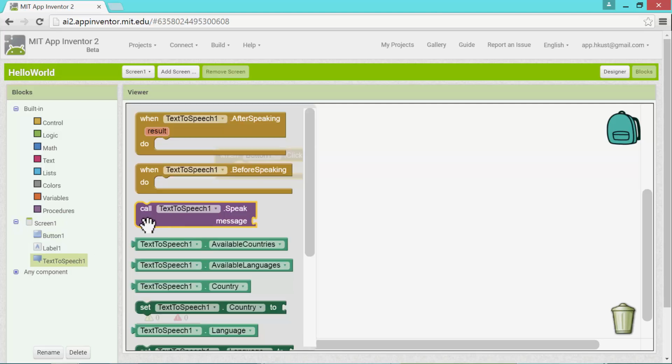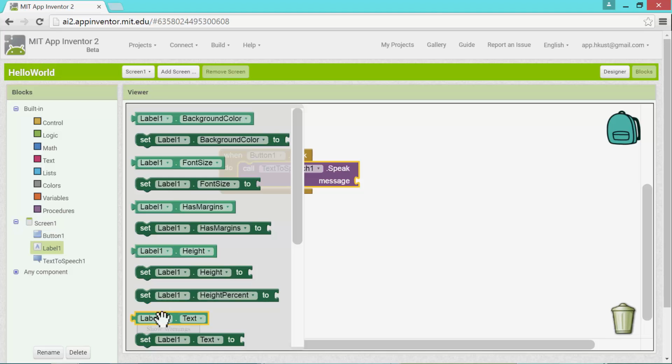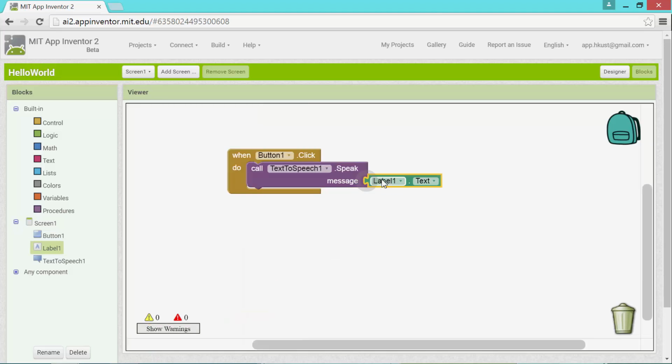I'm going to ask the text-to-speech component to say out something for me, and that something should be the two words that I've stored inside the label. Okay, so this is our first little program for the Hello World app. When button 1 is clicked, I'm going to ask the text-to-speech component to say out Hello World.